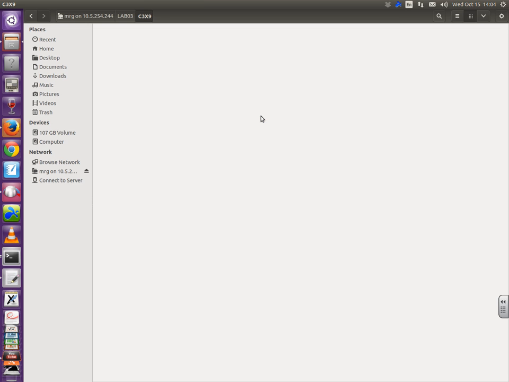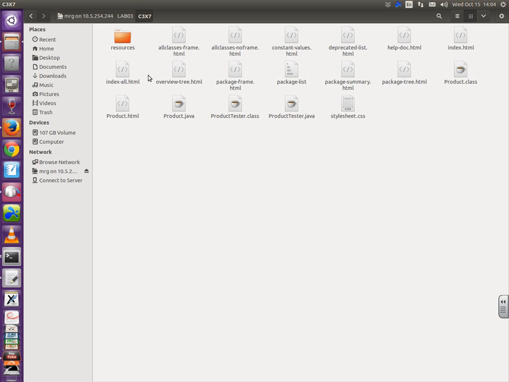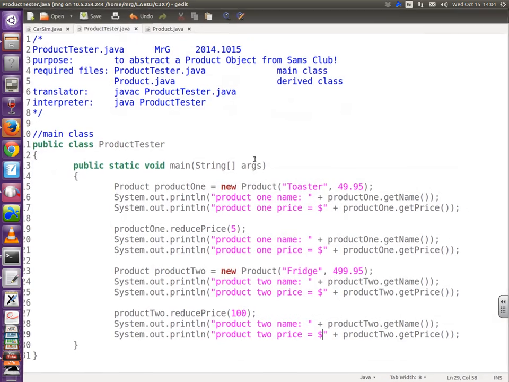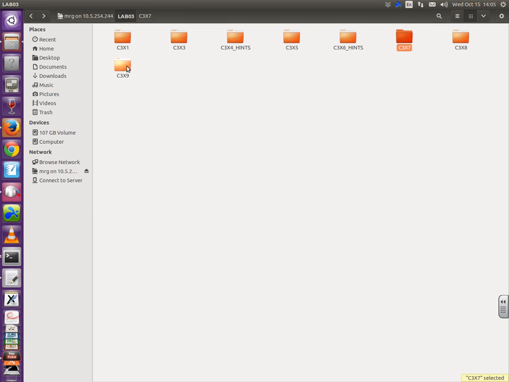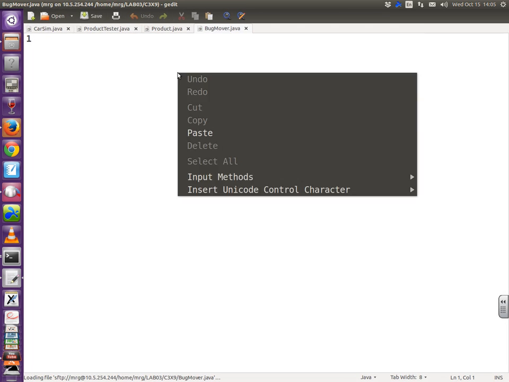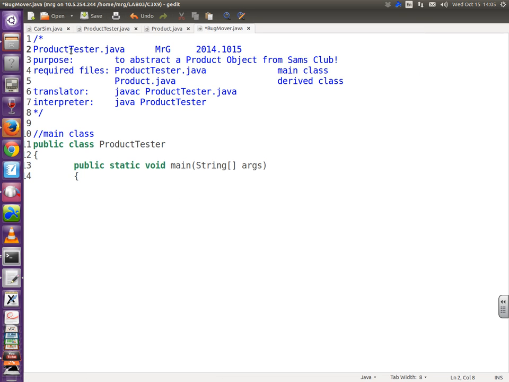All right, so new document, Bug, and BugMover. Oh, and let me steal the heading from C3X7. Where is ProductTester.java? There it is. So I just do the beginning of a tester, that's all. Alrighty, and let's go back to C3X9 in BugMover, and let's paste that there. All right, so this is going to be BugMover. And the date is right, okay.